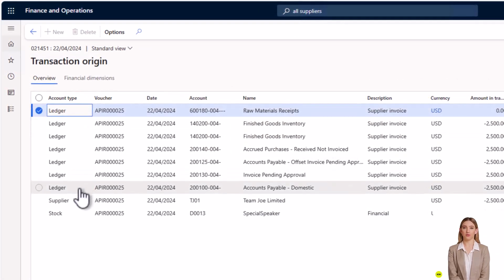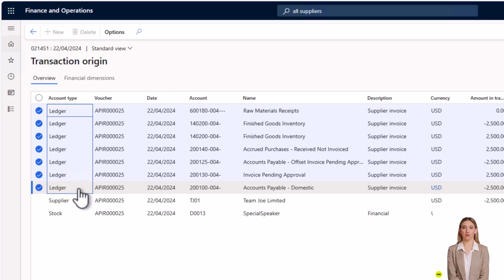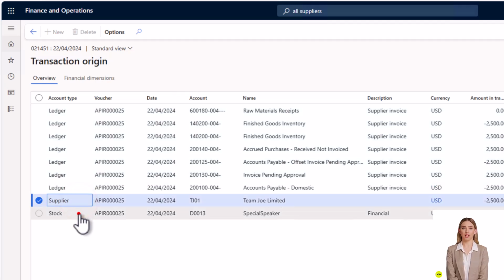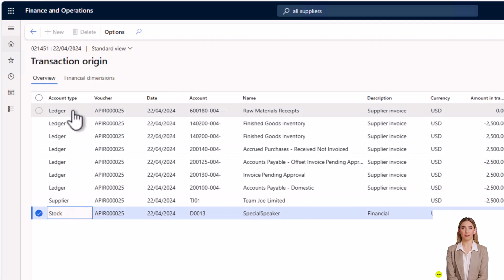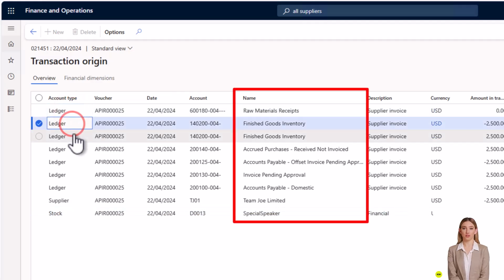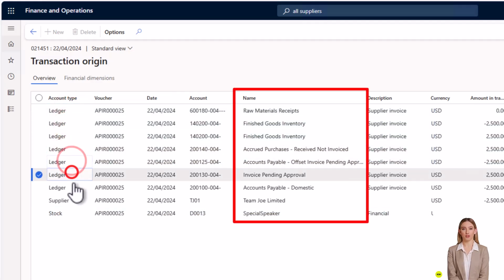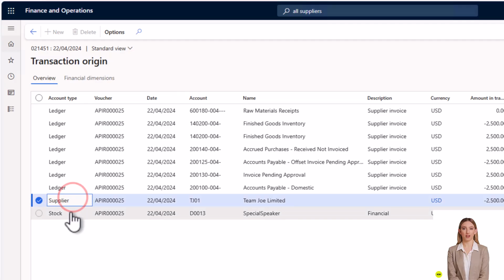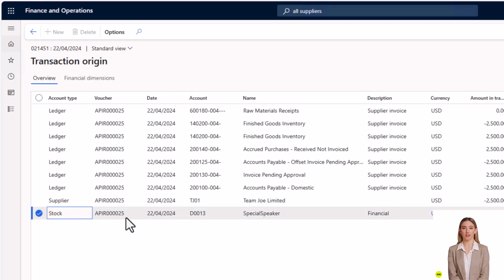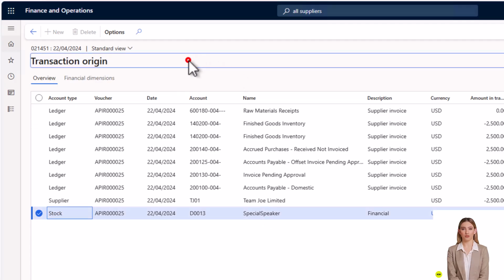Here, we have 7 different ledger codes, 1 supplier code in the subledger, and 1 stock subledger update. With a little look across to the name of the accounts, we can quickly draw the conclusion that this is a supplier invoice update that has reversed some accrual postings, updated the inventory valuation, and added an outstanding invoice value to the supplier's account. If we enter this window from any of those 9 locations, we will get the same result.